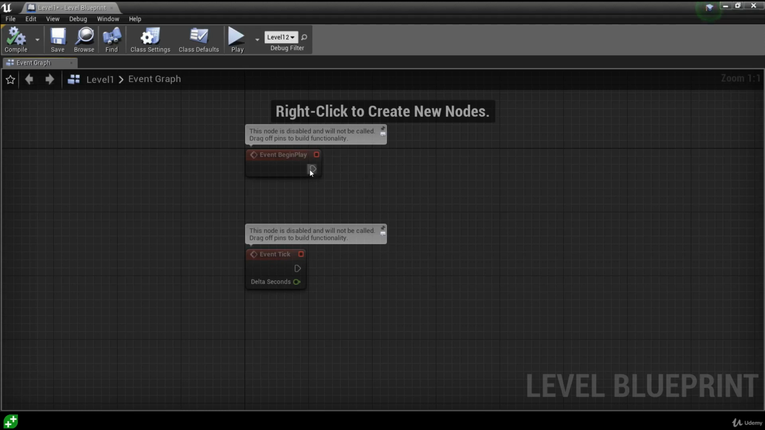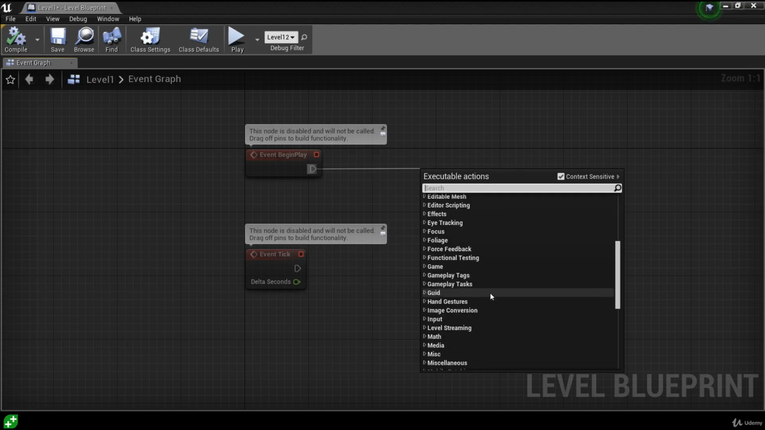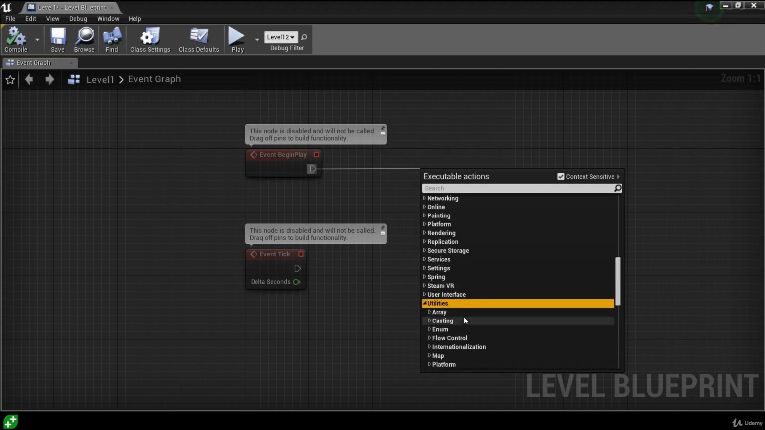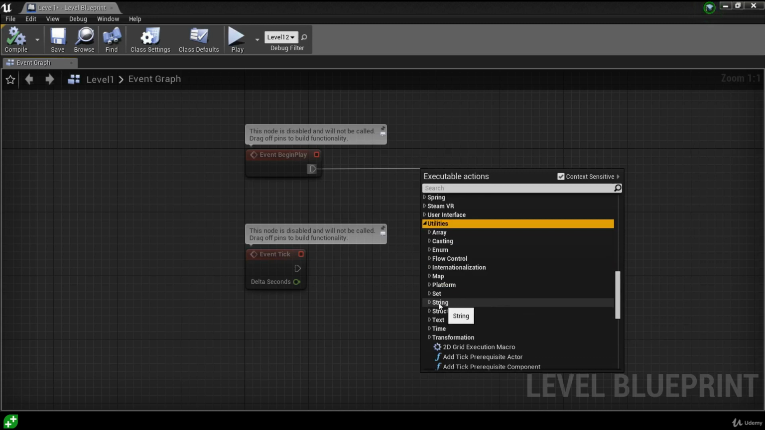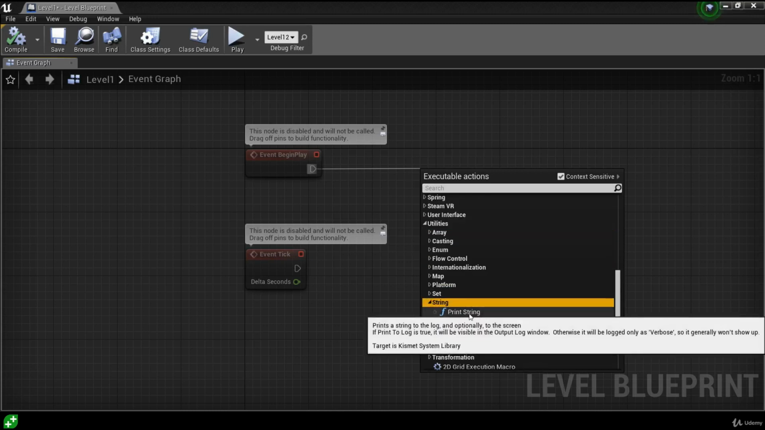We see this white arrow on the node. This is the execution pin. When we click and drag out from this pin and release it, it will open up a window where we can select an executable action. So to print a message to the screen, we want to look for a function named print string. We can find this by coming down to the utilities category, and we can double click on this to expand it, and we can expand the string section, and we can call this print string function.